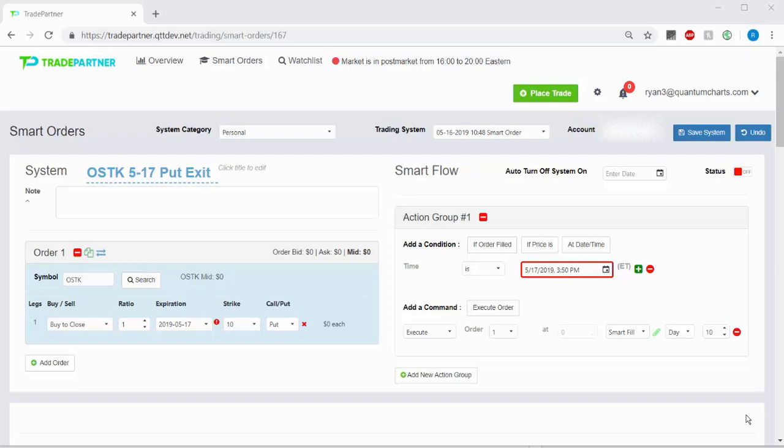Hi everyone, and welcome to this short video on TradePartner. Today I'm going to be illustrating the Smart Fills feature.